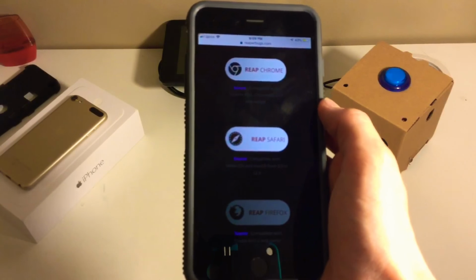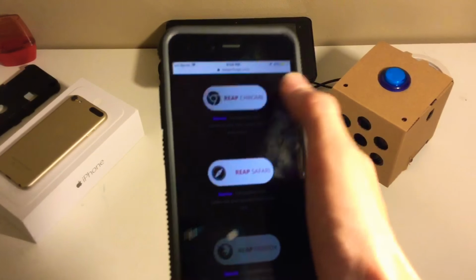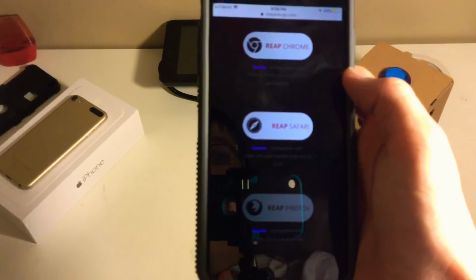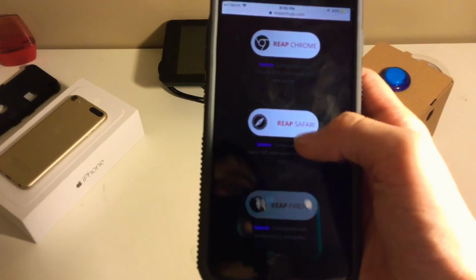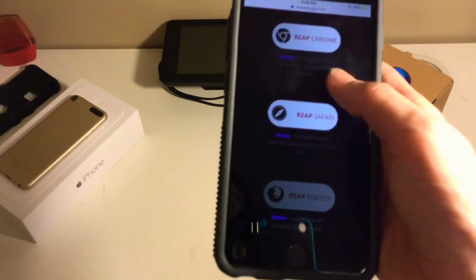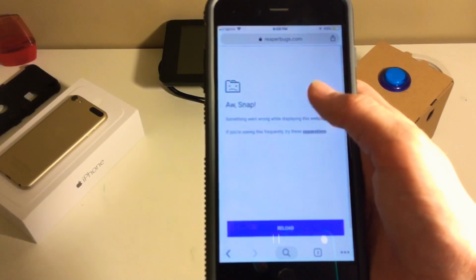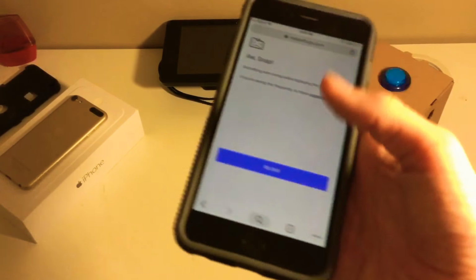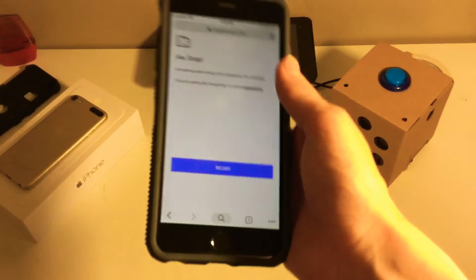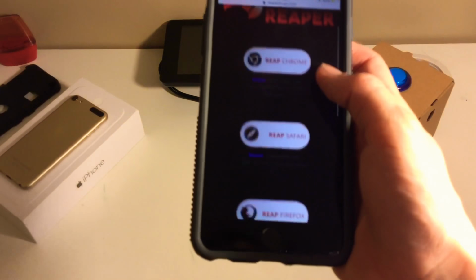Now let's move on to the Reap Chrome. Are you sure you want to? Yes, I do. Oh, what's happened? It's frozen. Aw, snap. This is what you tend to get, the aw, snap. Something went wrong in Chrome. That's what happens there. Now, let's try Reap Safari.